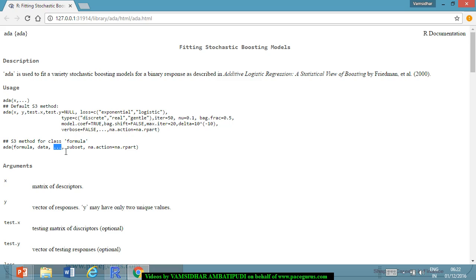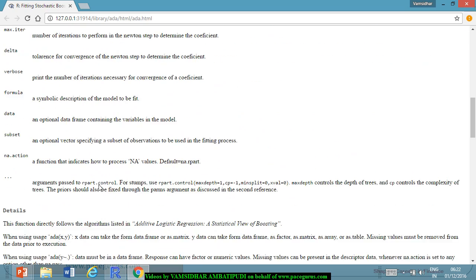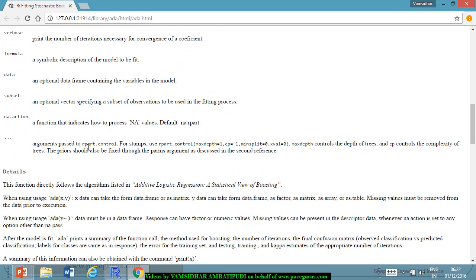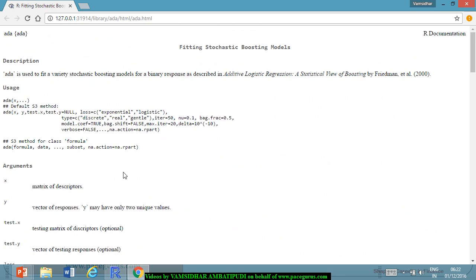The triple dots here indicate arguments passed to rpart dot control. So I have to give all the arguments that I am passing to rpart dot control. But much more than that, I have to specify my loss function out here. So the loss function is exponential. We have said that some of them use the exponential loss function and some of them use logistic. So I can give the loss function as exponential.